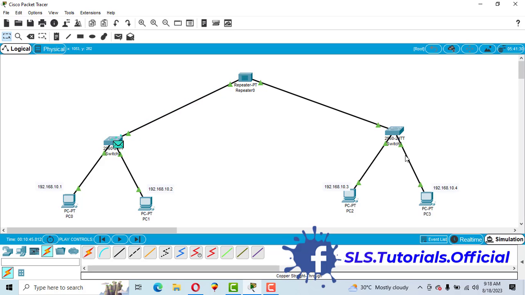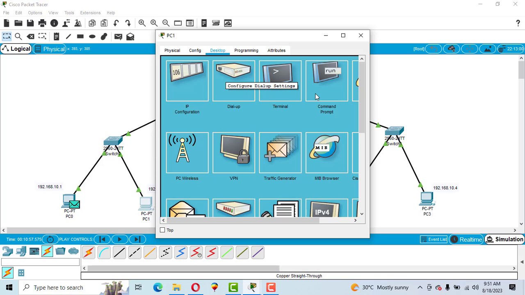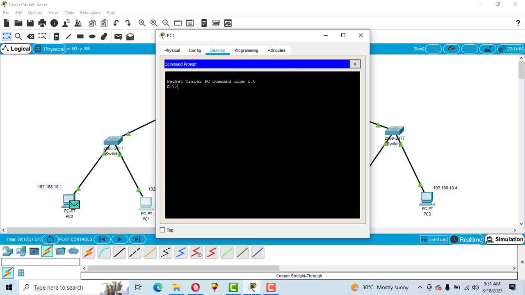Now the acknowledgement will also be sent to the source computer. So here you can see that the acknowledgement is received. Similarly, we can check the communication between these devices by using the ping command. Click on PC1 and then click on command prompt and then write here ping 192.168.10.4. Click enter.